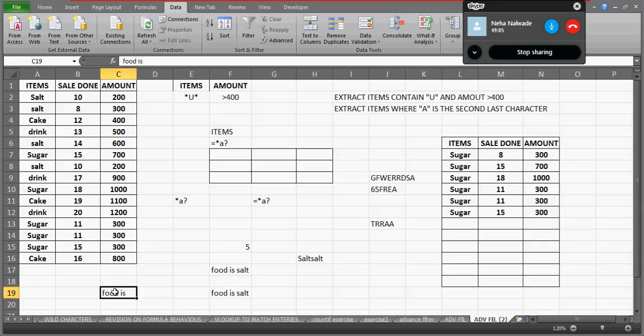Anything changes here? Obviously changes here as well, because now your reference is with the two cells. Here you have written it in the string, so that's exactly what I did. Okay. Now you can use this in the formulas as well.